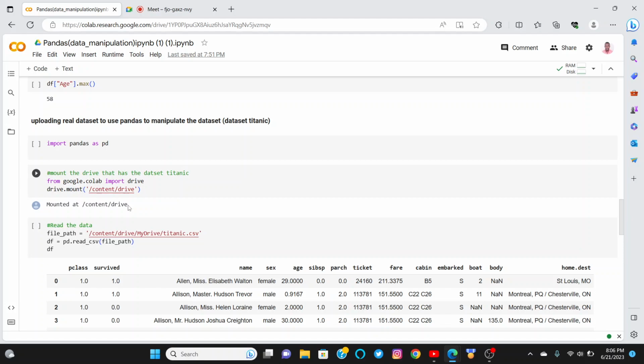Good evening. Okay, so in the last class we started by uploading our real data to use in pandas to manipulate the dataset. In this case, with Google Colab, we had to first mount our drive, then define our path, then create our data frame, whereby df is equal to pd.read_csv. The pd.read_csv is the one that's supposed to read the path that contains the data, which is file_path.